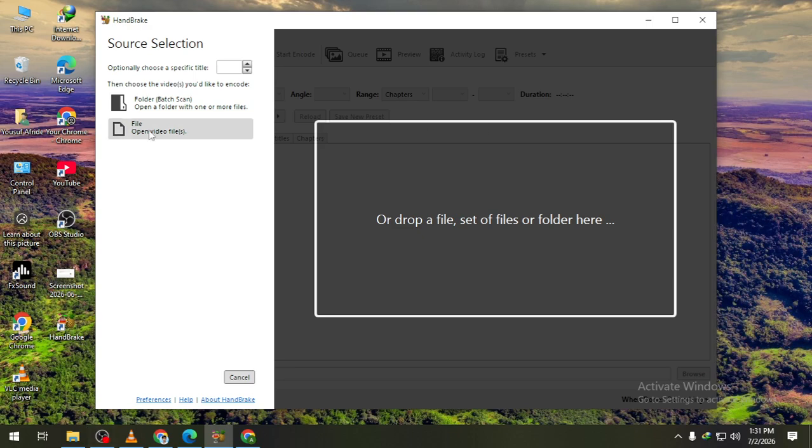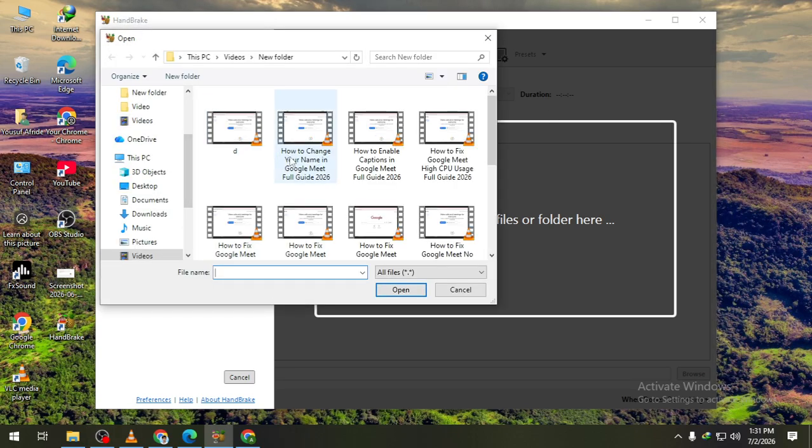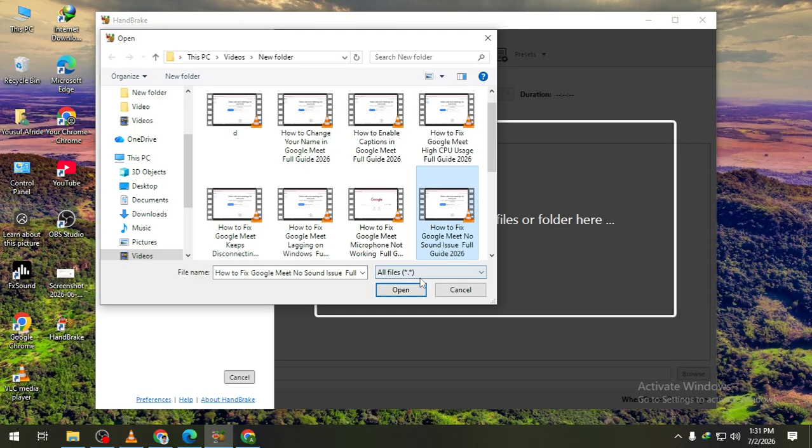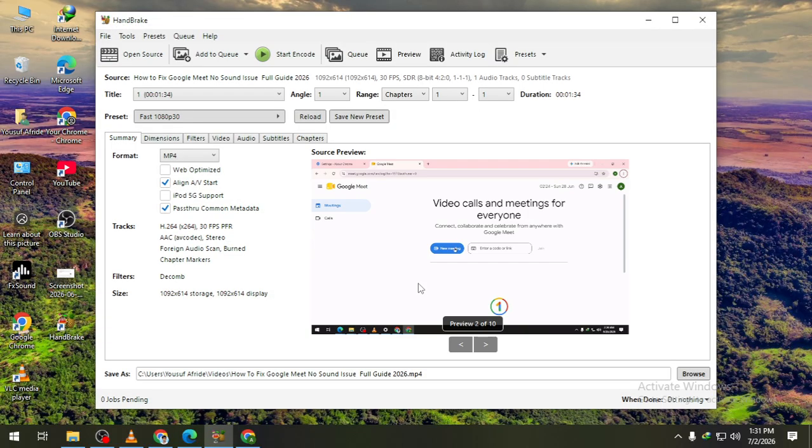Hey everyone, in this guide I'll show you how to encode videos using HandBrake from start to finish. Whether you want to compress a file, change the format, or prepare it for uploading, this is the workflow you need. First, open HandBrake on your computer.